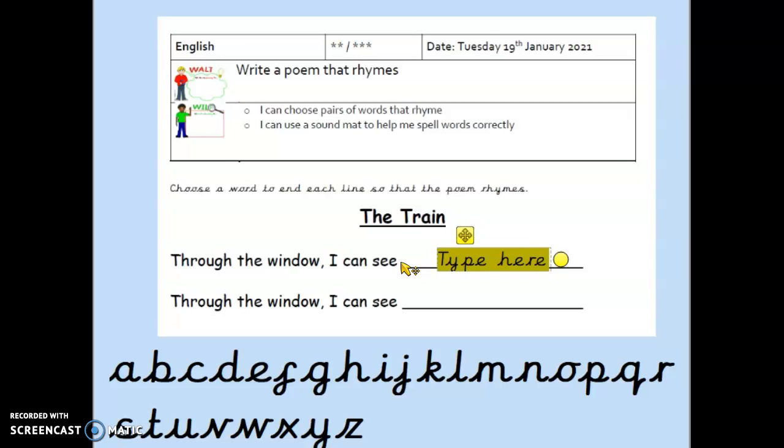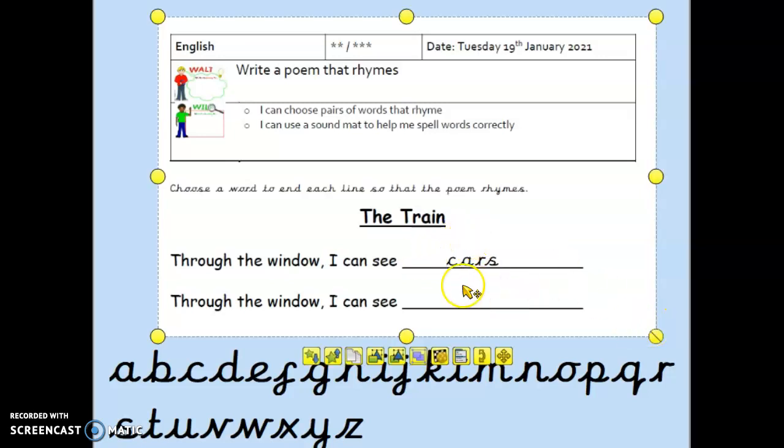So I'm going to start off with a nice easy one. I can see cars. Through the window I can see cars. And then on this second line we need to choose a word to rhyme with cars. So we've said today the beginning sound is going to be different, but the middle sound and the end sound are going to be the same. If it's a longer word, you want the end part of the word to be the same and the beginning to be different. So let's have a think.